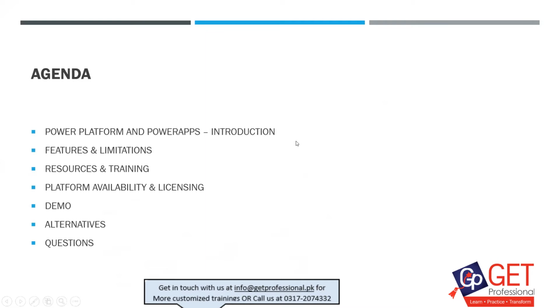So this is our agenda. We will have an introduction to Power Apps and how this fits into the whole Power Platform, features and limitations of Power Apps, what resources and training and certifications are available for this tool, what is the availability of the platform in terms of licensing, and we will see a couple of YouTube videos, and if time permits, I will show you a bit of a demo, and we will also talk about what are the alternatives available to Power Platform.